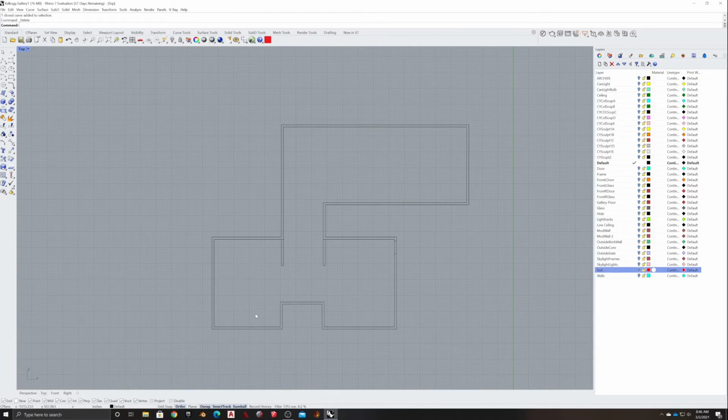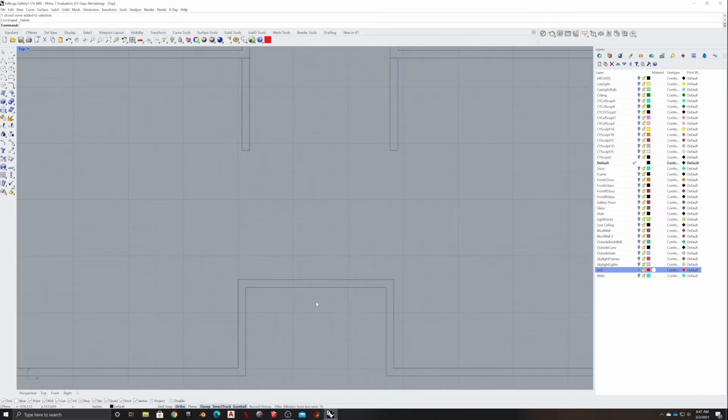Okay. And then in the front of the gallery, we've also got a large window area that is 184 inches overall. So the way I'm going to do that is I'm going to draw a line in the middle here and divide the 184 by 2 and offset it each way. So 184 divided by 2 is what? 92.